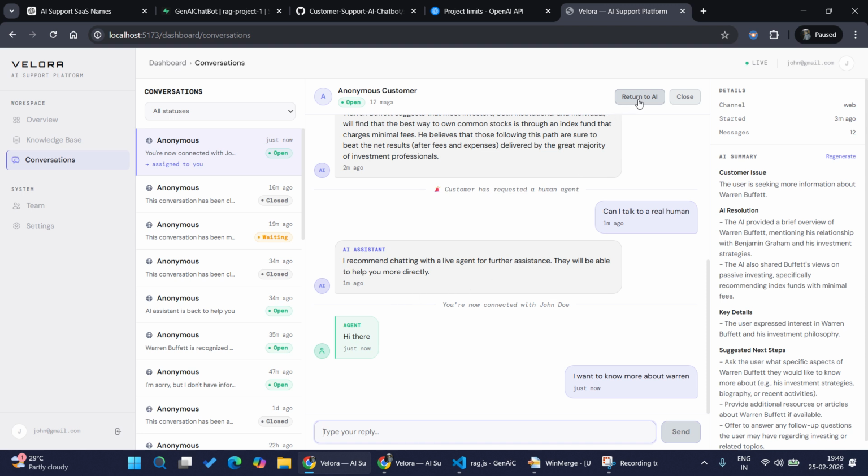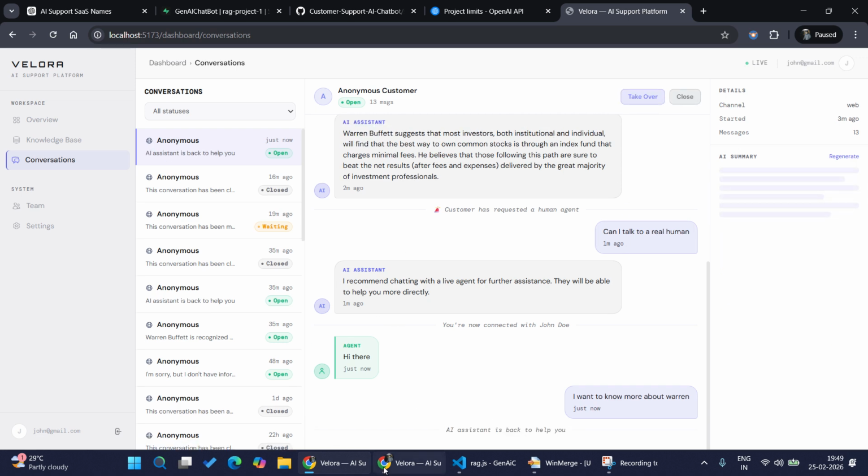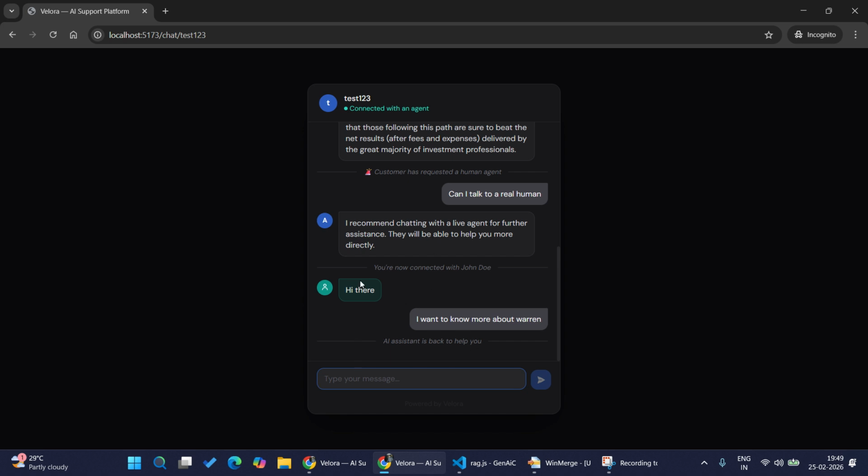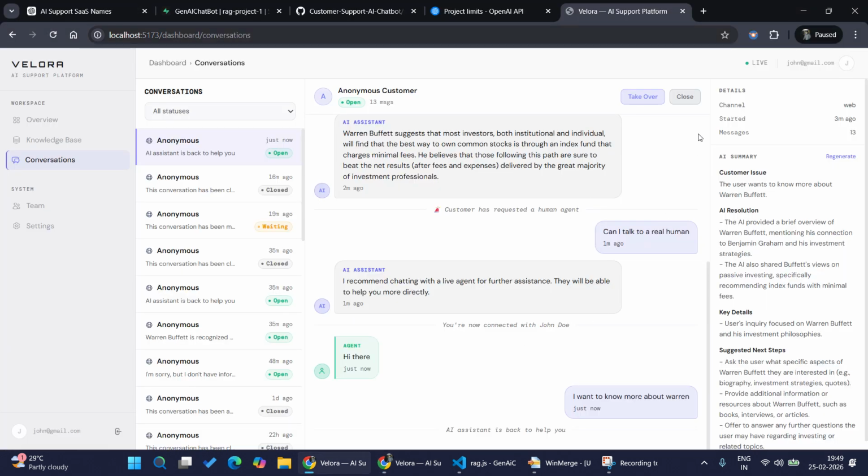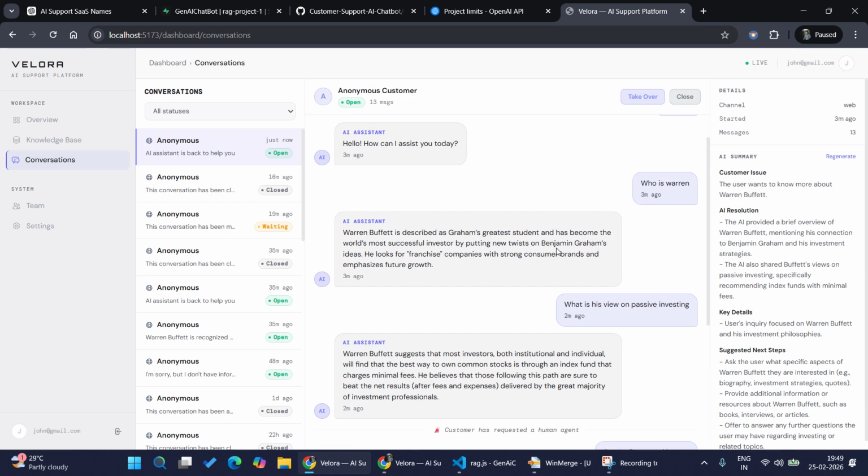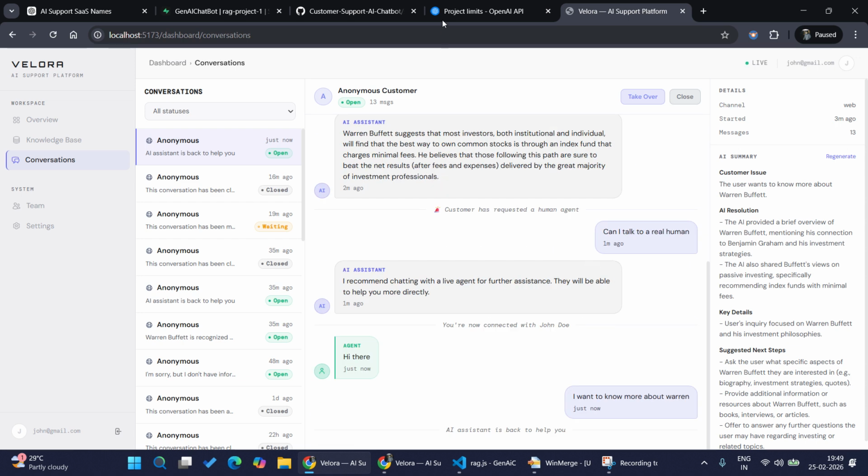So once the conversation is done and the query has been sorted by the real human, we can click on return to AI, and it is handed back over to the AI assistant conversation, or they can click on close. After a certain amount of time, around 3 hours, it will automatically close. So yeah, that is about it.